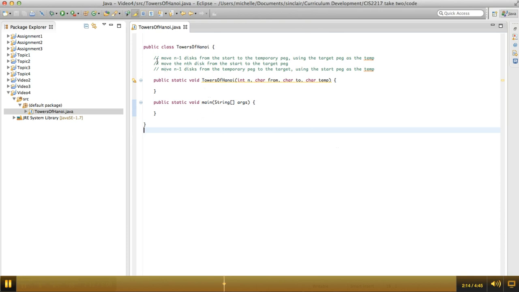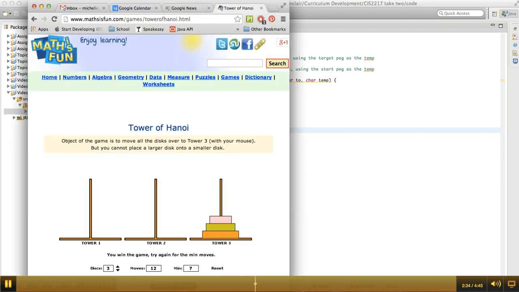So if we think about this, what we really need to do is move basically all of the disks that are on top of the bottom one to the temporary peg. Then we need to move the bottom disk from the start peg to the target peg. Then we need to move all the other disks from the temporary peg to the target peg. So basically what these high-level steps are saying is that we want to move all of these that are on top of the bottommost disk over here, and then we want to move the orange one over here, and then we want to move all the ones that were on top of it from this peg over to here.